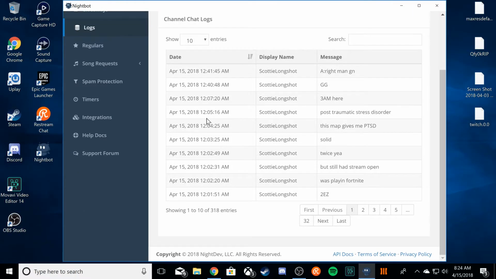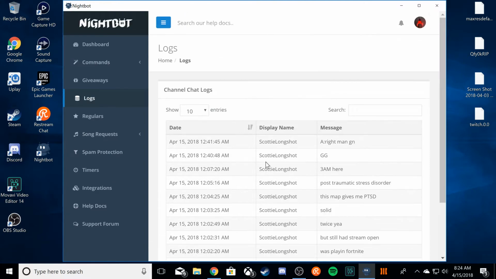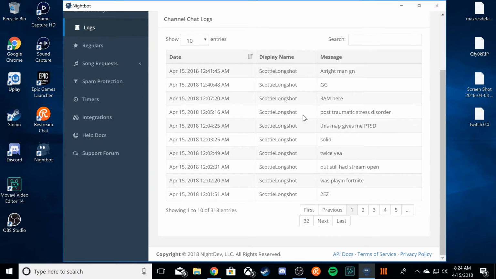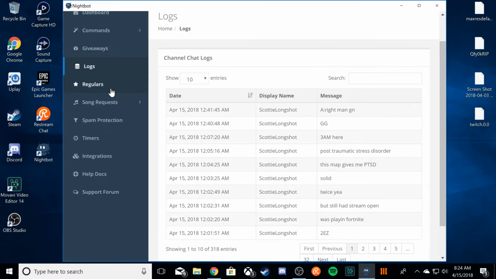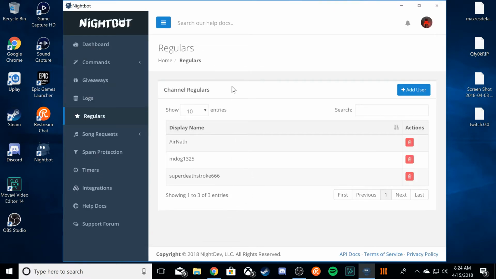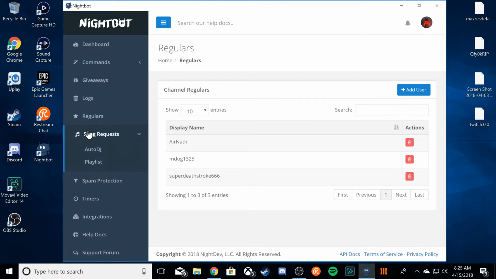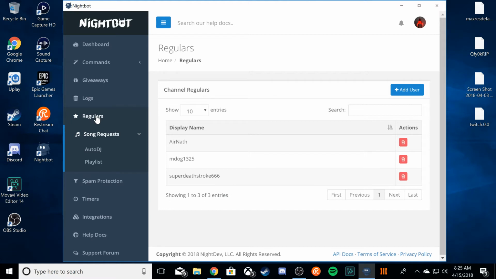Now, these are the logs. This shows all your messages and the timestamp and everything that you have received, and the name of the person and what their message is. Regulars. If you want someone to be a regular in your stream, add them up here. I don't know why it doesn't do that automatically, but oh well. That's what the Streamlabs chatbot is better for. Nightbot's better for certain things, and Streamlabs chatbot is better for certain things.